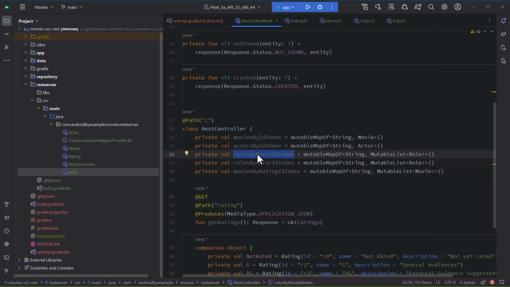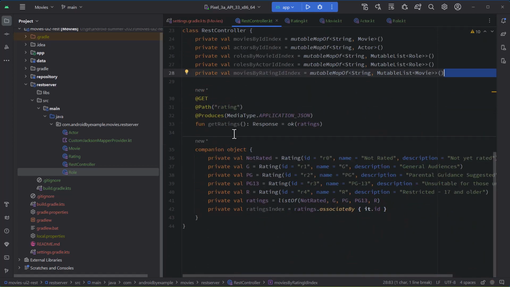So this one here is going to give me a list of all the roles by a movie ID, roles by actor ID, and movies by rating ID. So these are just maps of the ID of the movie and then a list of roles. The ID of the actor and a list of roles. The ID of a rating and a list of movies. So when we create those, we can actually index them kind of nicely. So let's go ahead and create our data now.